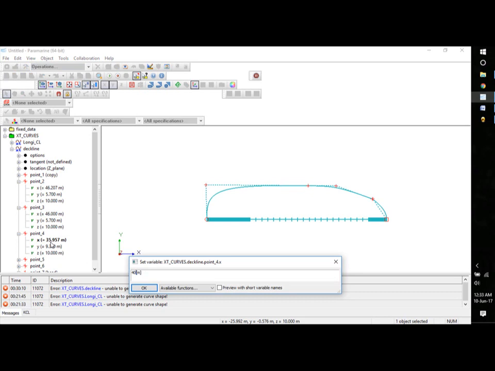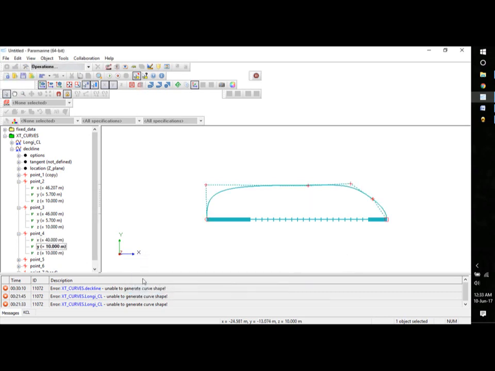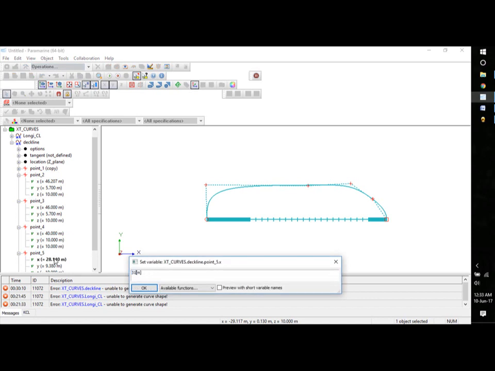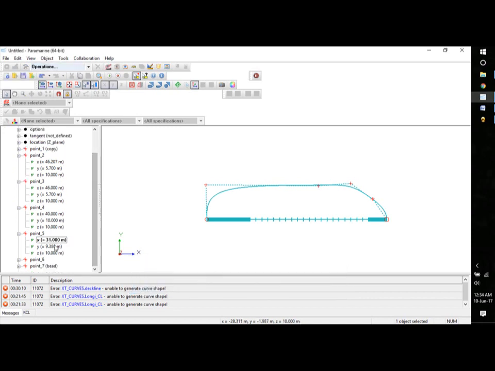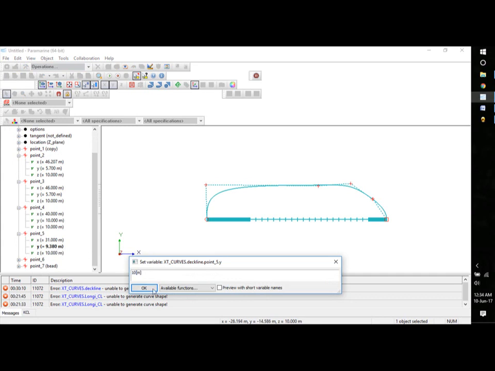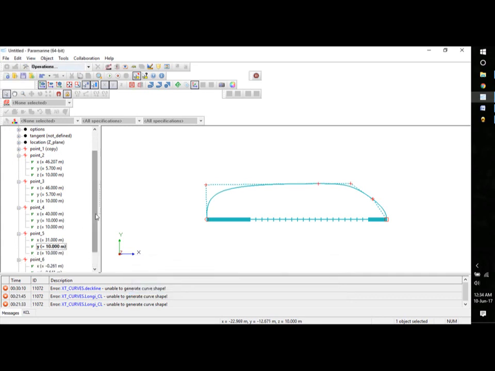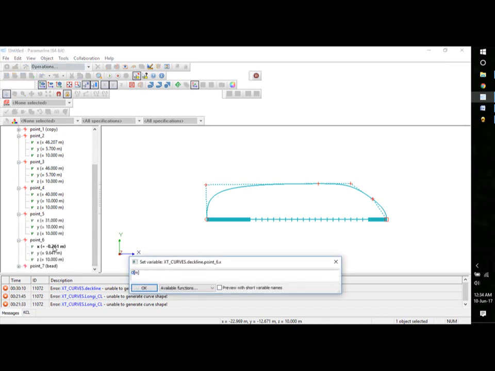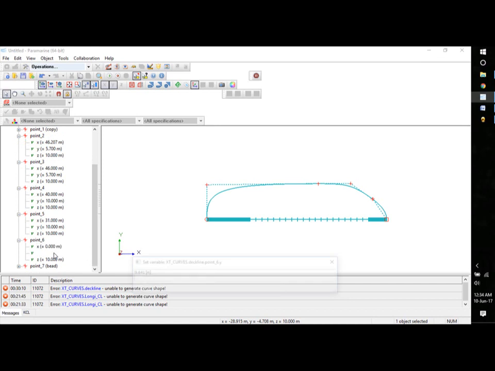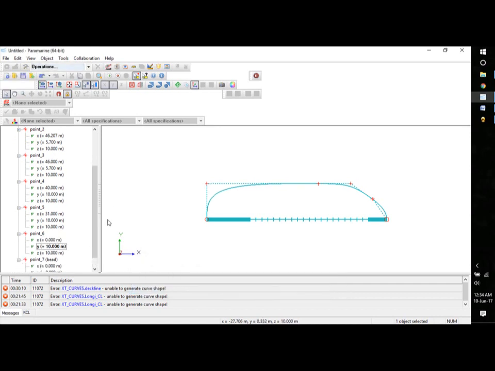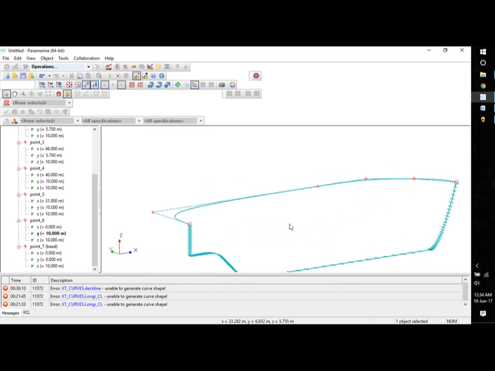So that's 40. That becomes a 10. That's already a 10. So point 5 is 31, 10, 10. So that's 31. That becomes a 10. Point 6 is 0, 10, 10. So that's 0, 10, and 10. And point 7 is anyway locked on to the last point of the longitudinal center line.